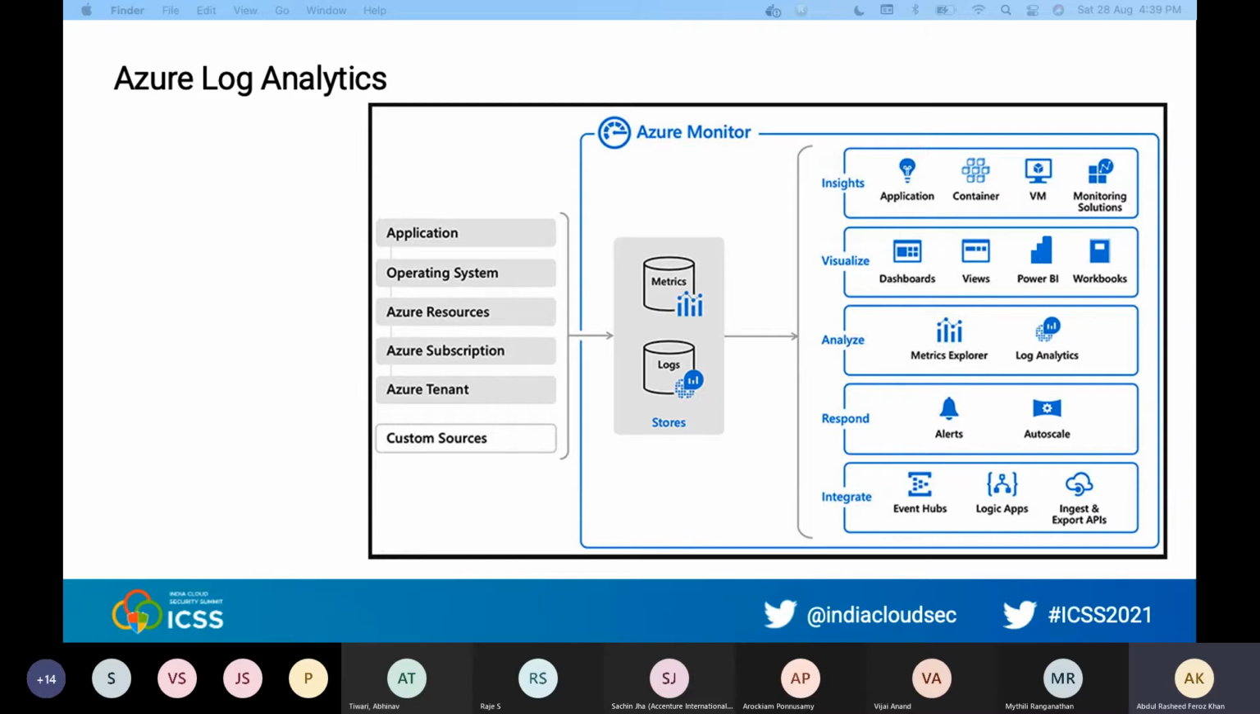So respond is like taking an action, right? You do auto scaling, or you take an action based on the Event Grid or Event Hub or Logic Apps, Azure Functions. You have plenty many services. So this is how this Azure Monitor is going to help us.